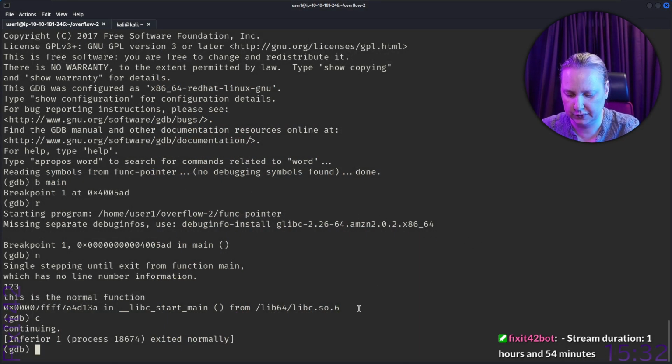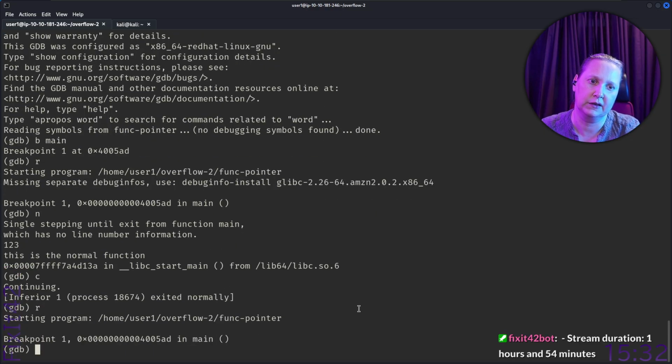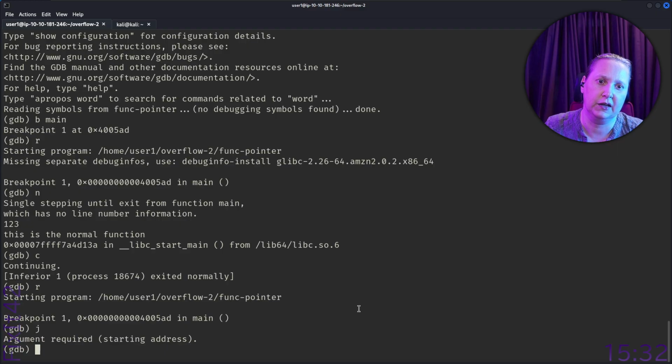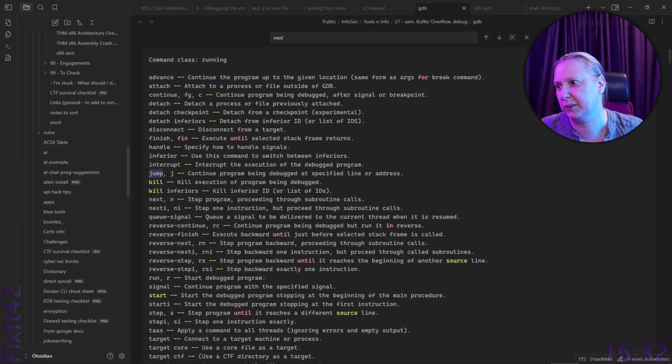So if we do R for run now, and we're at the breakpoint, and now we do J for jump, and it requires an argument which is a starting address. So how do I list these addresses? That's what we want to see.